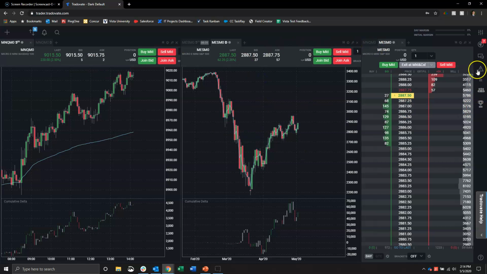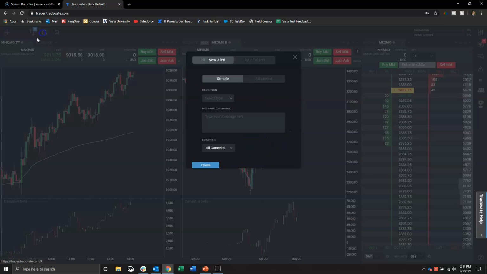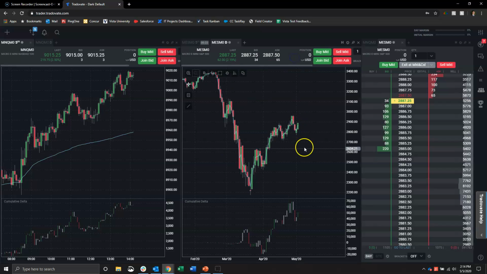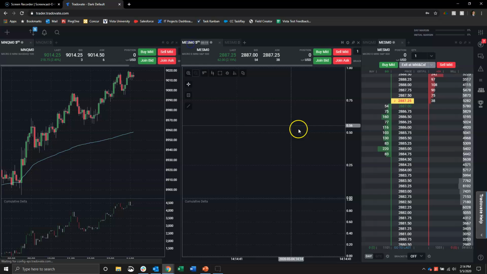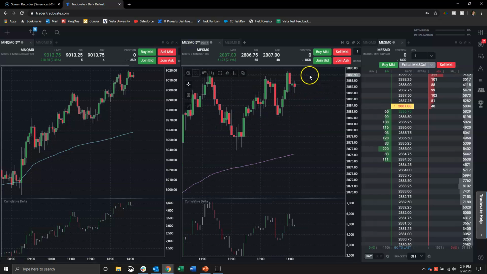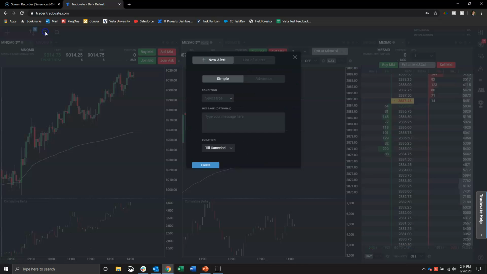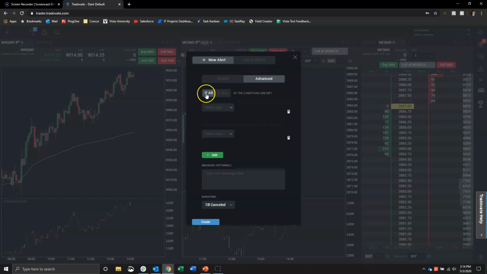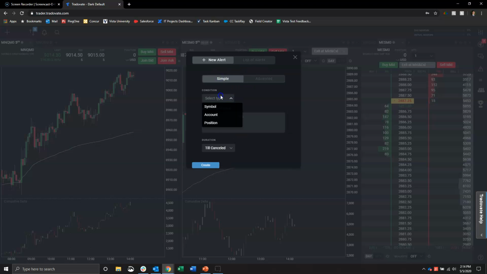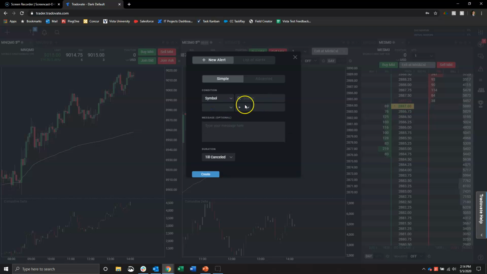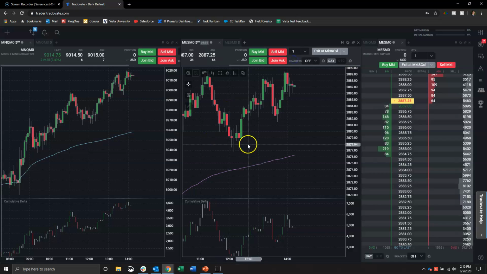They do have challenges over here, notifications, news, different preferences that you can go and explore. Here are alerts, so if you want to receive an alert if price crosses a certain point, you can do that here. You can also do it from the chart, I believe. Maybe not. I guess it's just right here. So you can do different types of alerting, like if any of the conditions are met, or a simple one like the symbol's last price crosses a certain price. You can set an alert there.